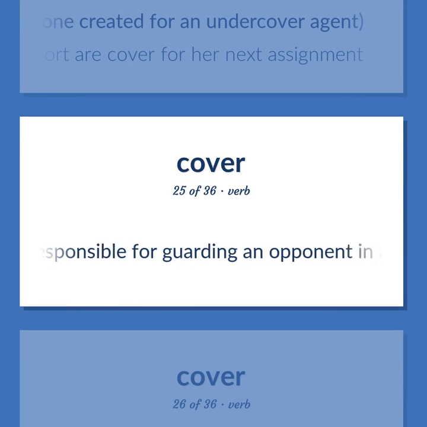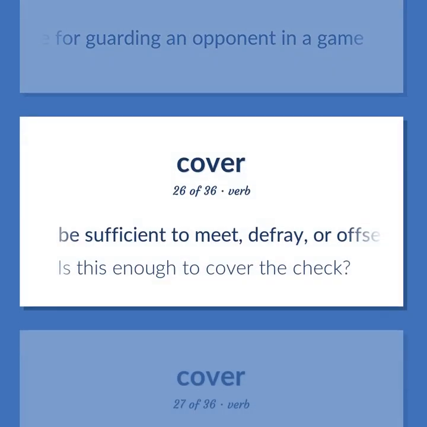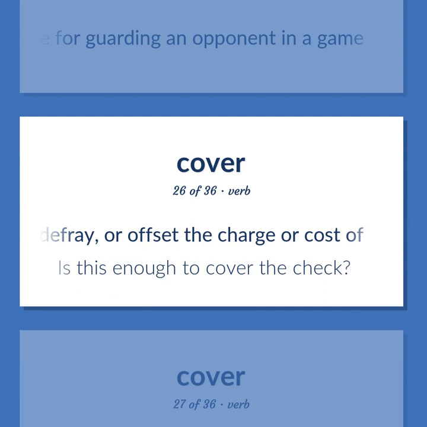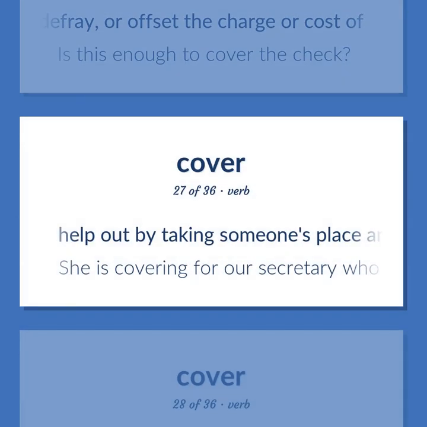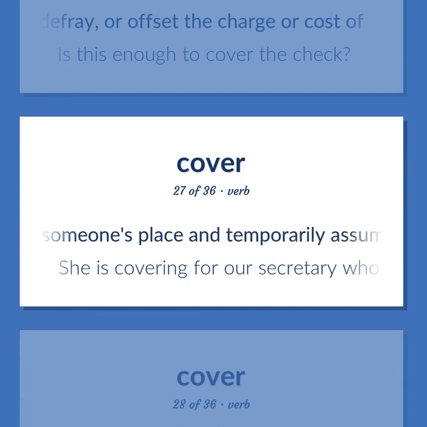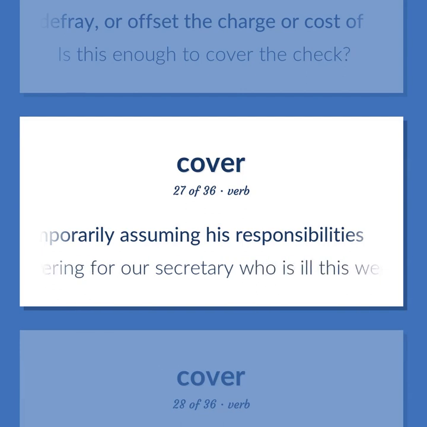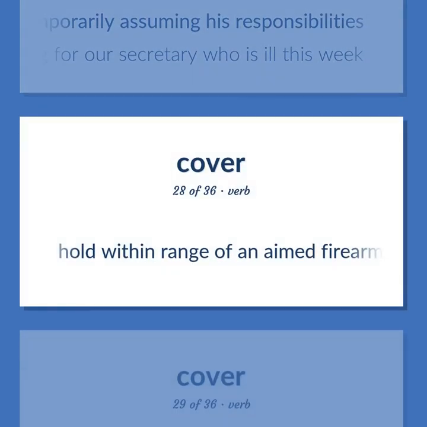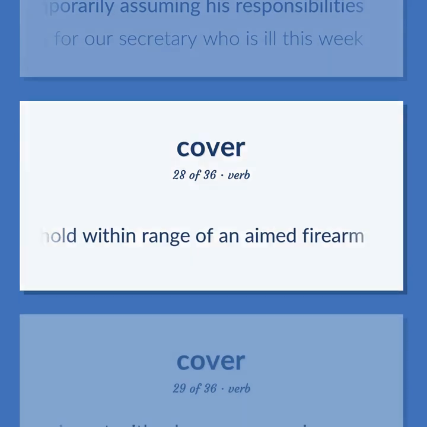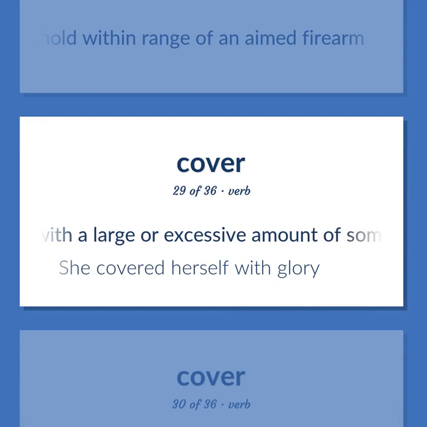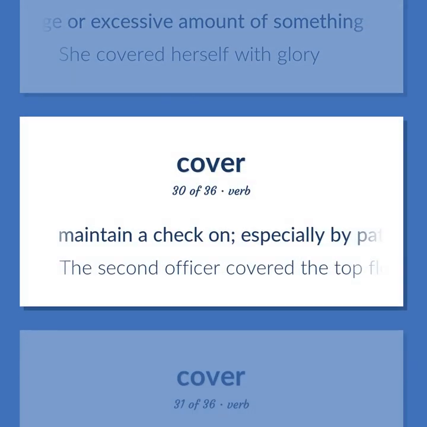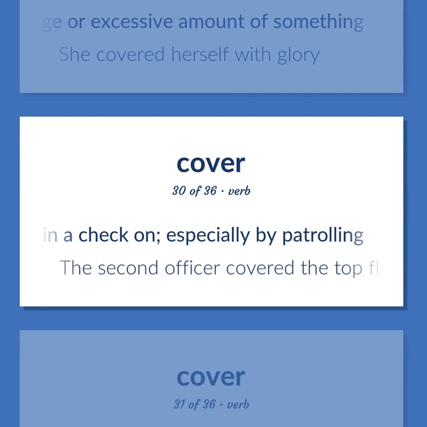Be responsible for guarding an opponent in a game. Be sufficient to meet, defray, or offset the charge or cost of. Is this enough to cover the check? Help out by taking someone's place and temporarily assuming his responsibilities. She is covering for our secretary who is ill this week. Hold within range of an aimed firearm. Invest with a large or excessive amount of something. She covered herself with glory. Maintain a check on, especially by patrolling. The second officer covered the top floor.